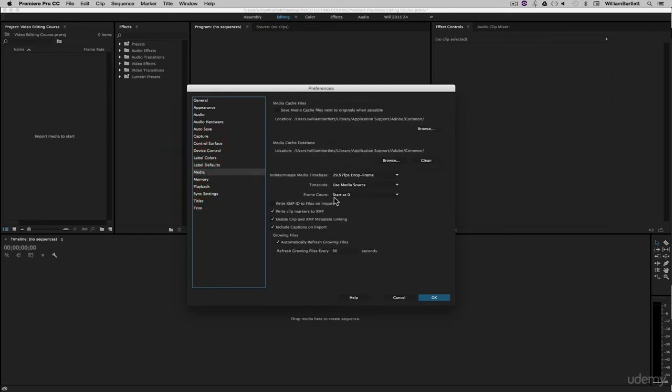Okay, let's go to media. In here, we have a thing called media cache files. Those are temporary files that Premiere automatically creates and stores in this location. You can change it if you'd like. And what they do is they help Premiere Pro play back more efficiently by saving temporary files called cache files. If you'd like to save your temporary files beside the originals, check this box. However, I don't think that makes much sense, so I keep it unchecked.